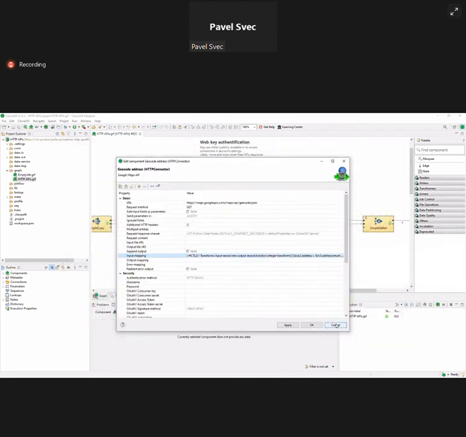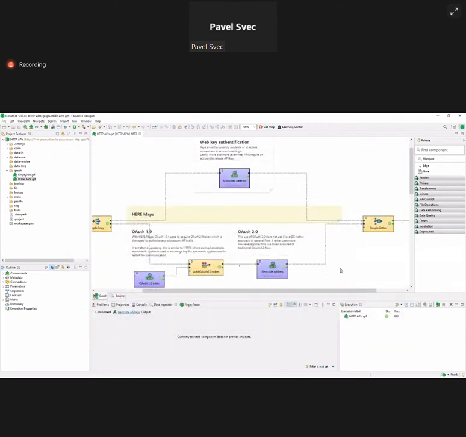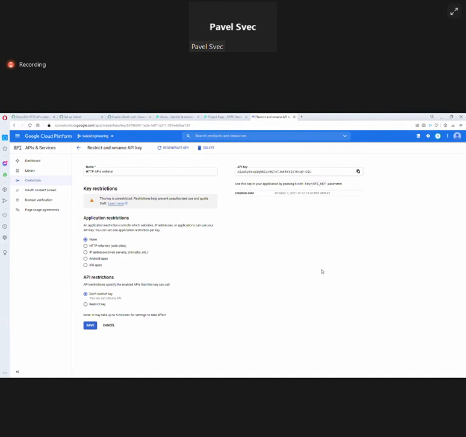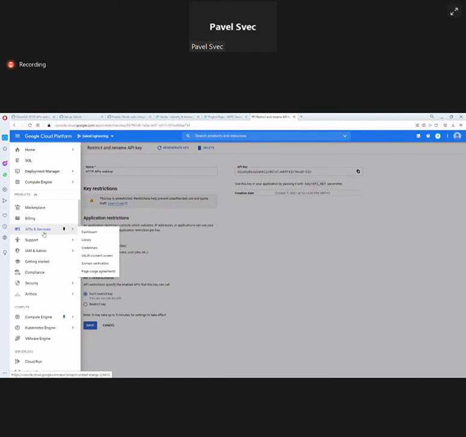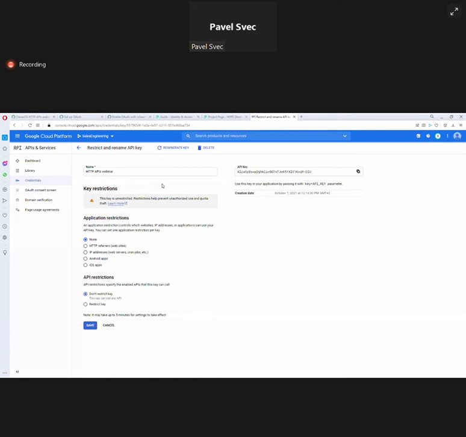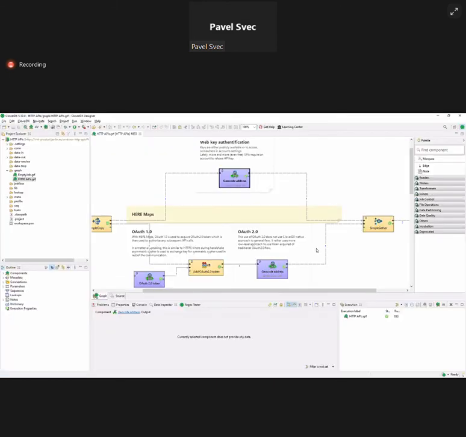So that's one way. Where you can get this API key, let me just jump into the Google Cloud Platform Console. In the navigation menu, you search for APIs and Services, then Credentials. Then you can create a new key, where you just copy the value, and that's the one I used when I started the transformation. Right, so that's simple enough.